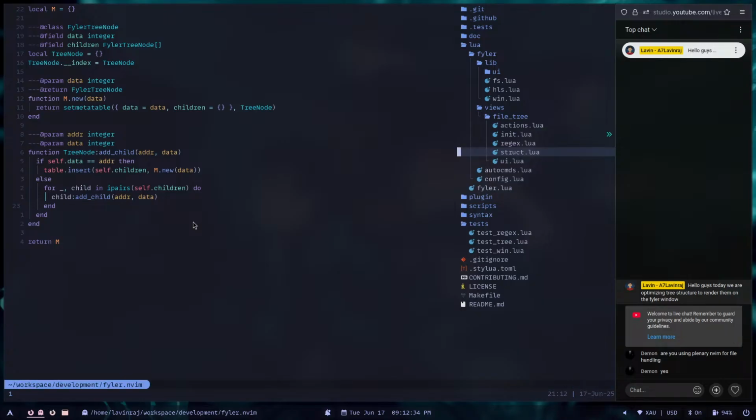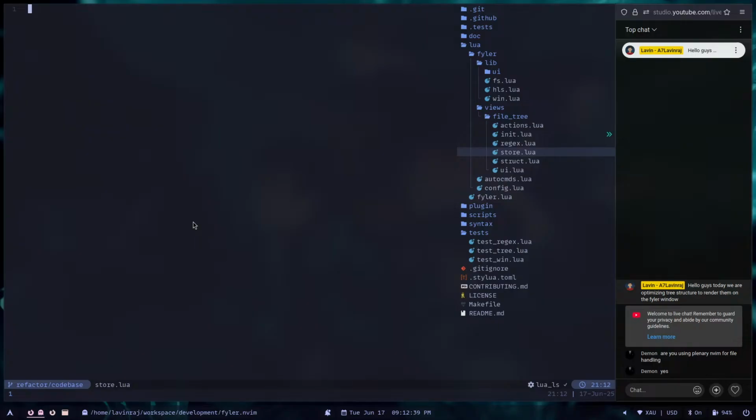So that's it. Now we have to just make a store.lua, which holds the meta information of every key. Okay, then every store should have some kind of a counter.